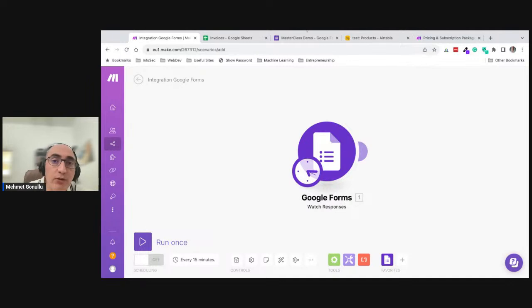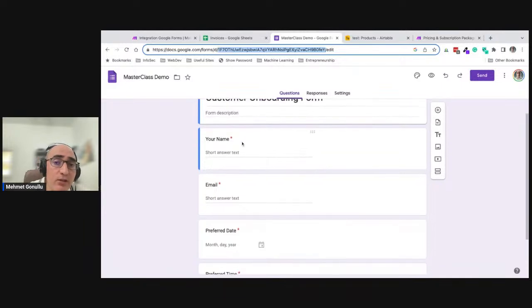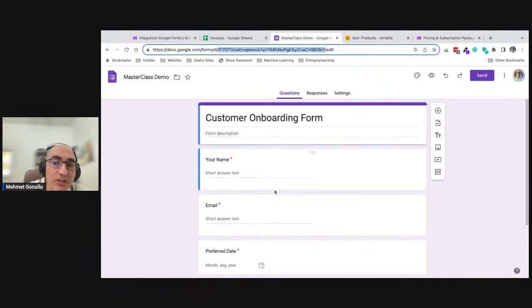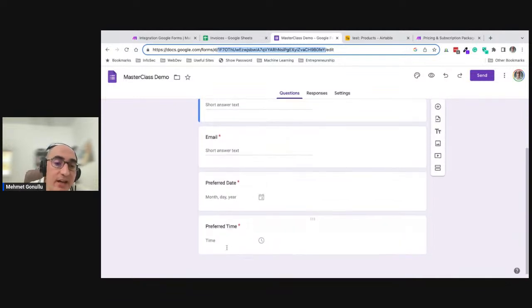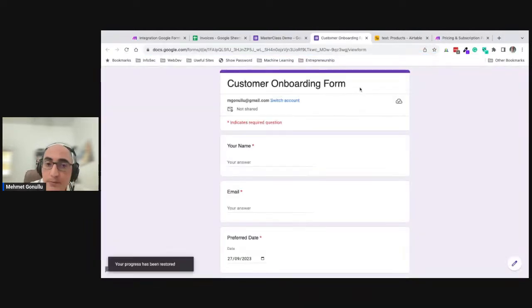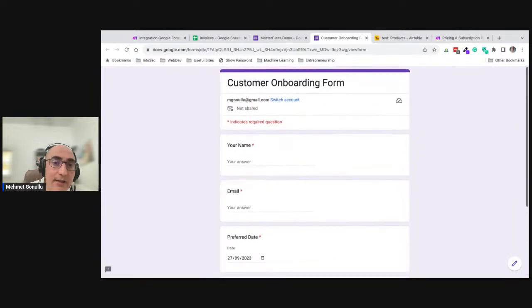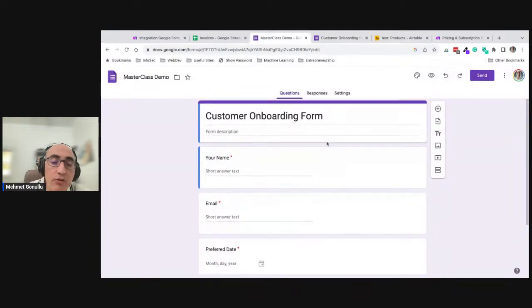Now, coming back to the form, just to tell you what this form is. This form is just a customer onboarding form. If you are familiar with Google Forms, it's one of their tools. You can create forms on demand. And here I'm just asking for the name, email, and a preferred date and time for the meeting, right? So this is the form, and this is how it looks in real time when you share it. And here you can also send it if you want. So this is the form.